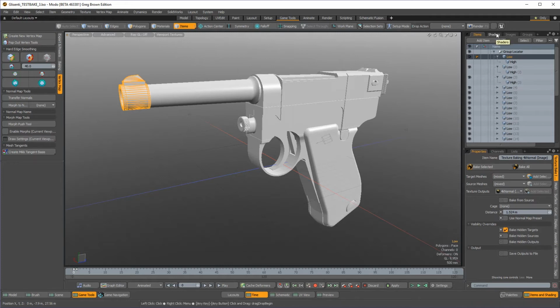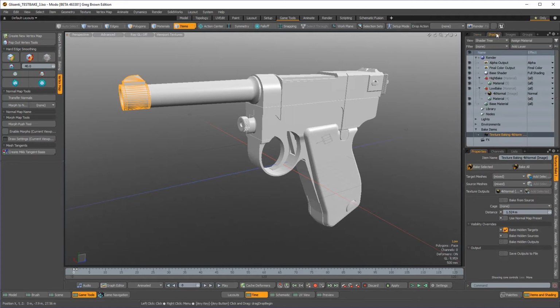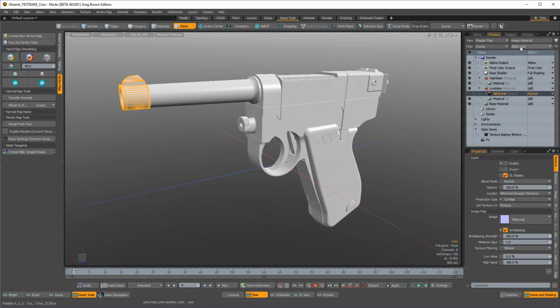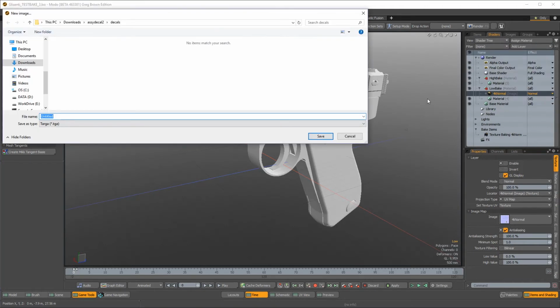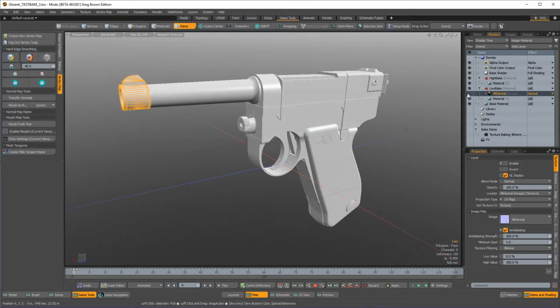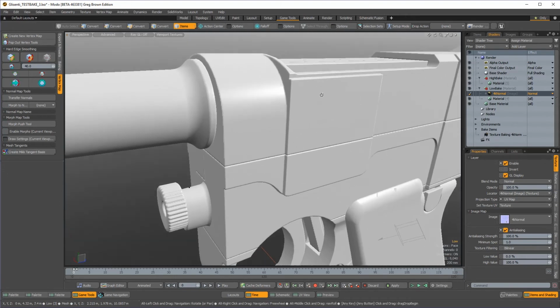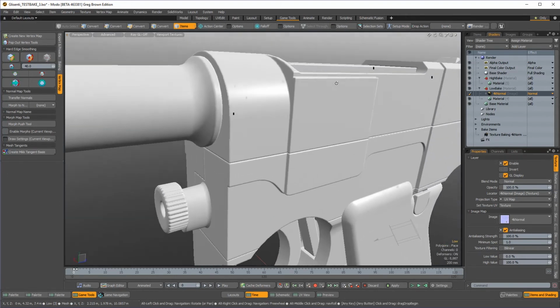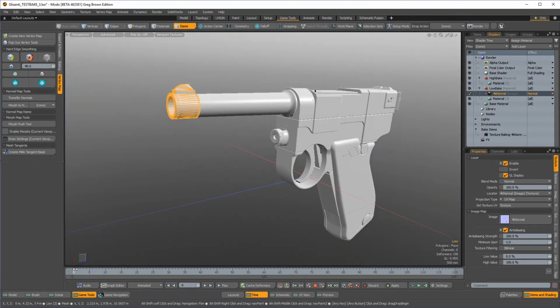Now, if I come over to the shader tree, you can see that I have a normal map in place, and I can add layer, image map, new image, and create the associated image that I need for a normal map. And if I toggle this on, I've actually already baked it. You can see quite a nice job baking the rounded edge shader onto the surface.